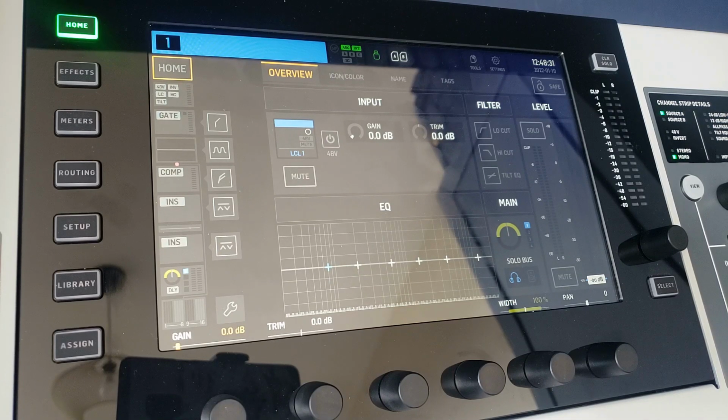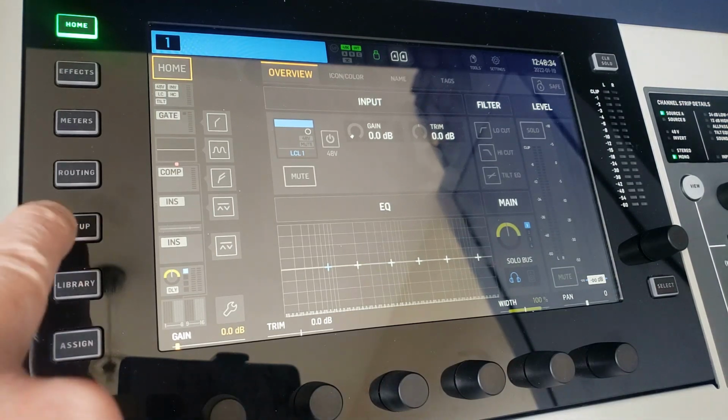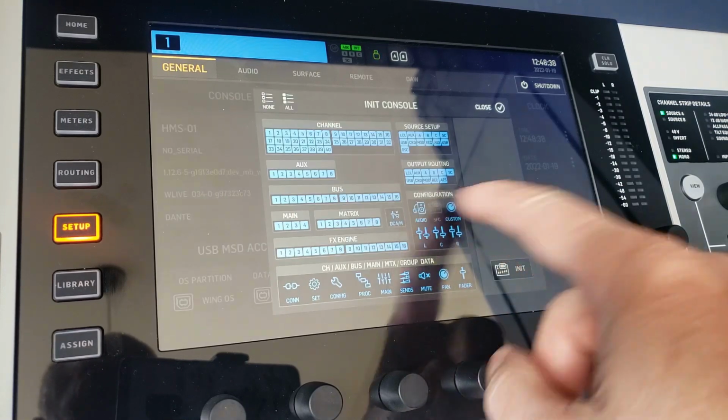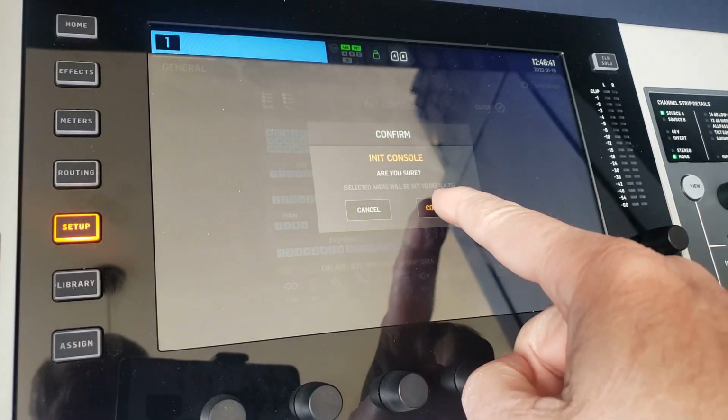Hello, here is a demo of wmultitake version 0.2. I'm initializing my wing, so full init state, and off we go.